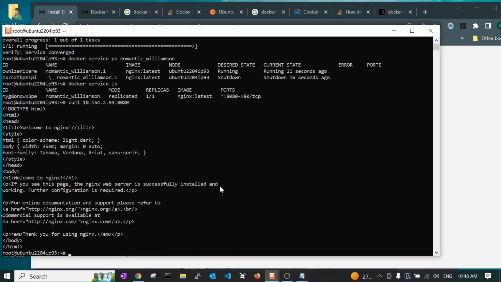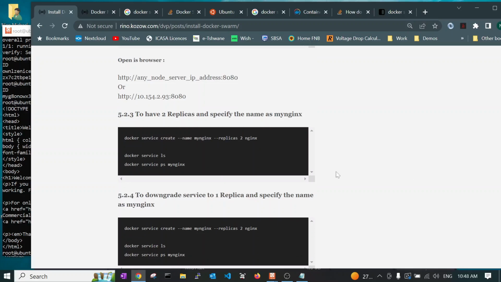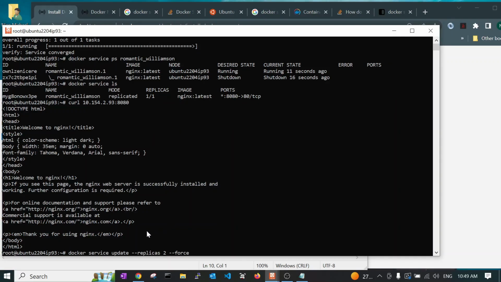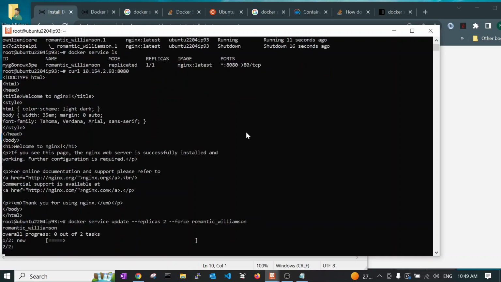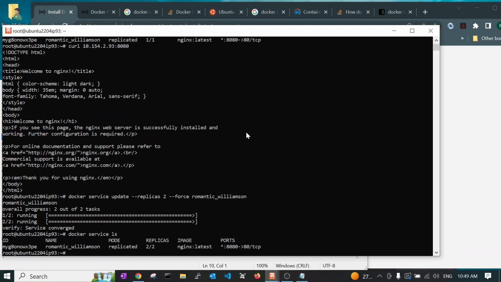We would like to make 2 replicas of this service. So in other words, I want to have 2 replicas in memory. So the next step we need to do is to go down here, and we must pass the name Romantic Williamson. Now let's have a look if we do the ls command, and we see we have 2 replicas there, and they are accessible on port 8080.